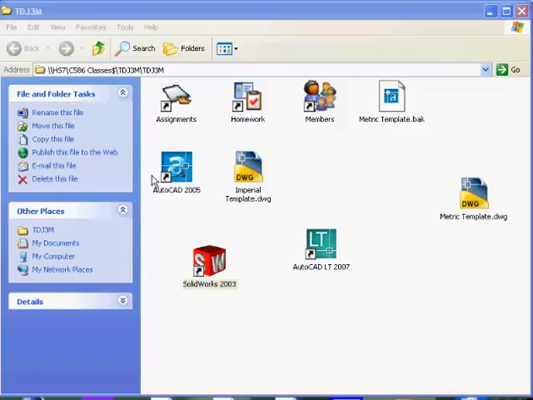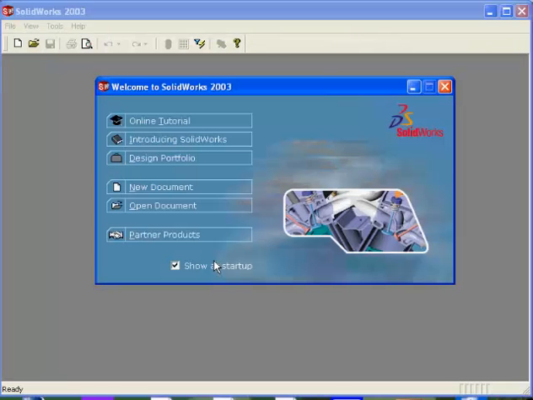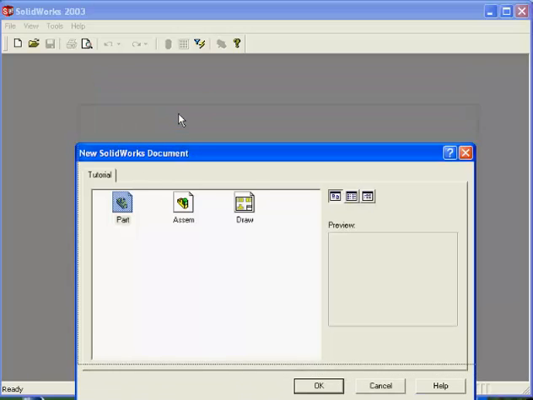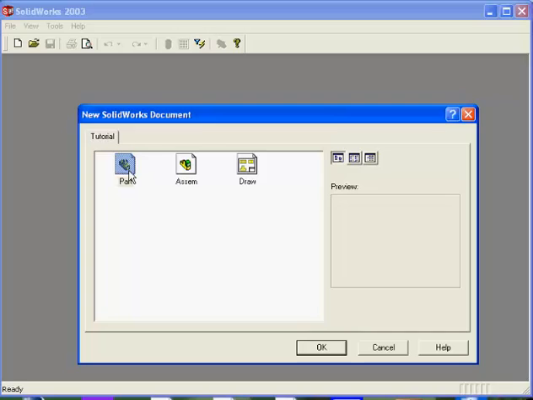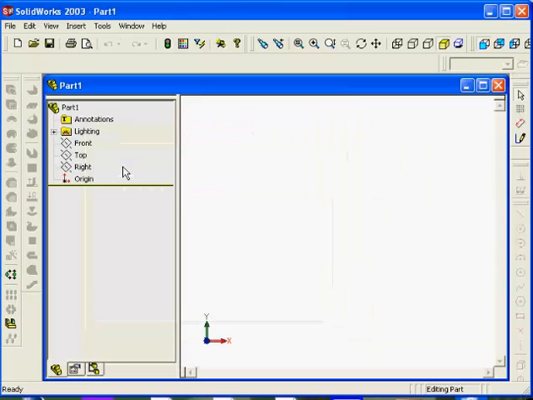In order to get started, you need to open up your class folder and then go to the SolidWorks icon and double-click on it. Then go to New Document. In SolidWorks, there's three different types of files: part files, assembly files, and drawing files. We need to start off by creating the three different part files, and then we'll create the assembly and then the drawing. So double-click on Part, and we've got now the SolidWorks screen.